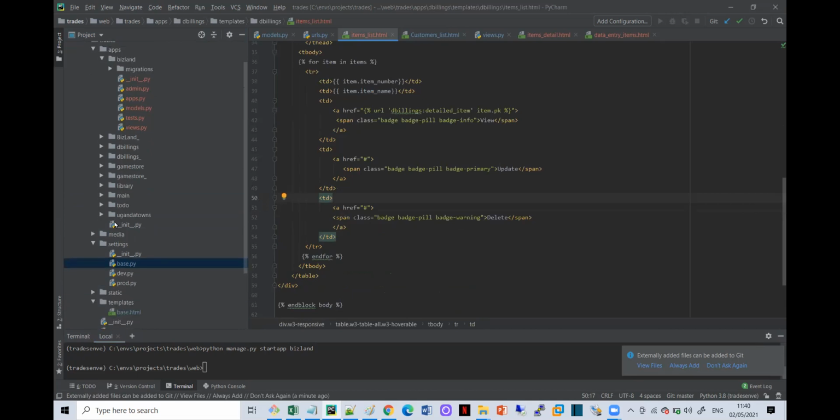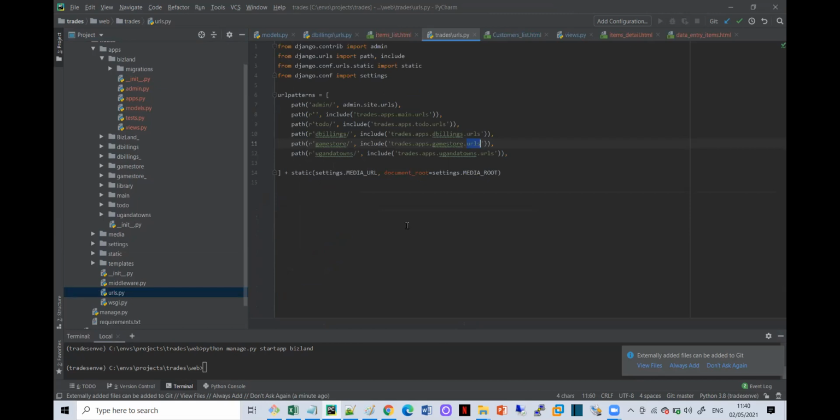Going to the URLs of the project. Where is it? URL, here it is. So I need to do the same thing. Take the billings, copy it, and just change this one to Bizlad. Am I right? Yes. There's one thing I'm going to do differently. I'm going to make this one my major application. So I'm going to take this one, put it empty. Fair enough? Yeah. And put it on the top.